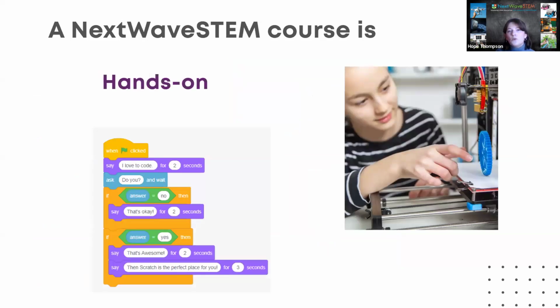Now, NextWaveSTEM courses are really rooted in our dedication to being hands-on. We do not want our students through NextWaveSTEM courses to simply be experiencing these technologies, to be passive users. They are active designers and creators utilizing these technologies to solve problems, to express themselves, or to work collaboratively.